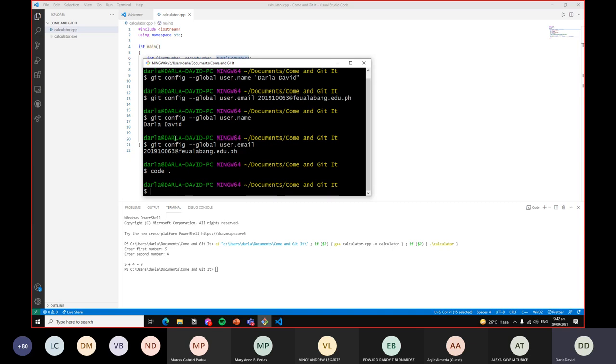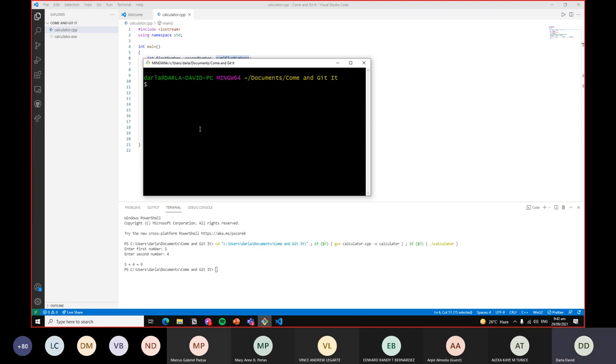So, going back to your Git terminal, clear muna natin to para mukhang malinis. To clear out your terminal, you type clear. Back to your Git terminal, type git init. Git init means you're initializing a repository. So, yun na mismo yung repository na sinasabi ko kanina. Git init, and then makikita nyo, initialized empty Git repository.